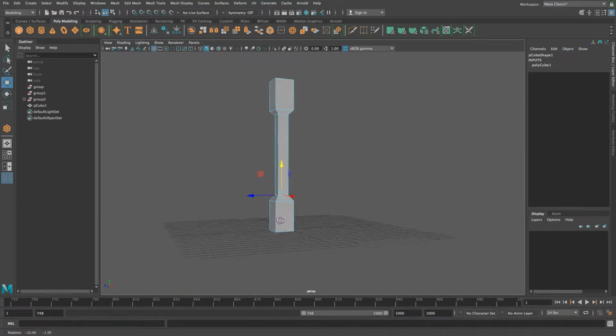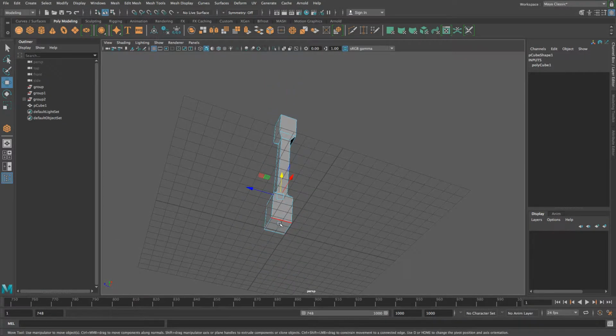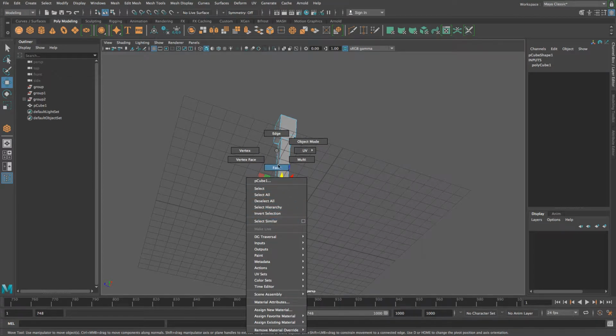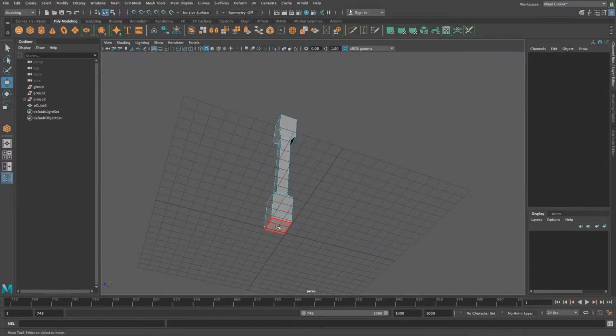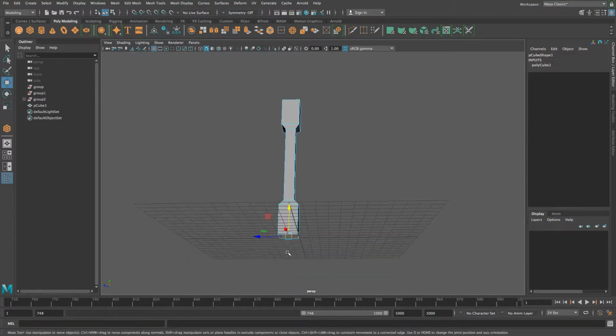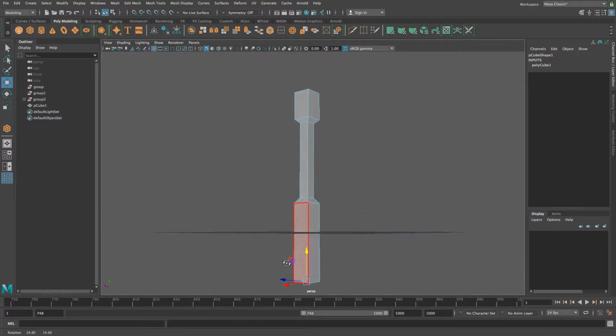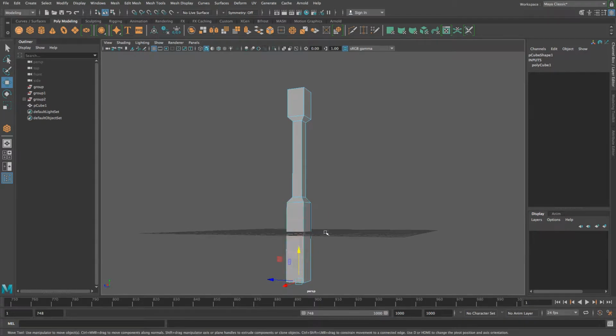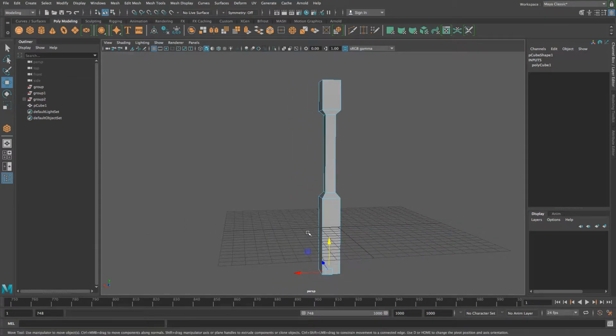Of course, by doing that, this section down at the bottom where your hand would actually hold the hammer isn't that big, so I could right click and go into face mode and then select that bottom face and get my move tool and just slide that down, and that gives me more of a section for my hand to fit to hold my hammer on. So we've got the main section of the hammer done.